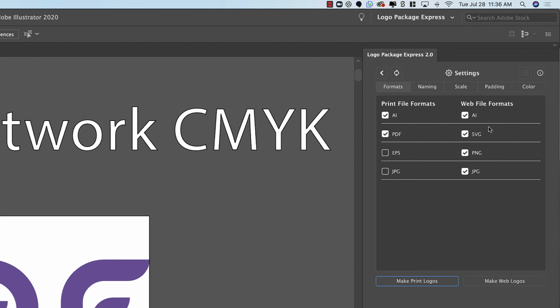You must always have at least one of these file formats in each column checked in order to export files for either print or web. But this tab in the panel gives you complete customizability over whatever file formats you want to include. Just check what you need and uncheck what you don't need, and you'll be ready to export your logo files.